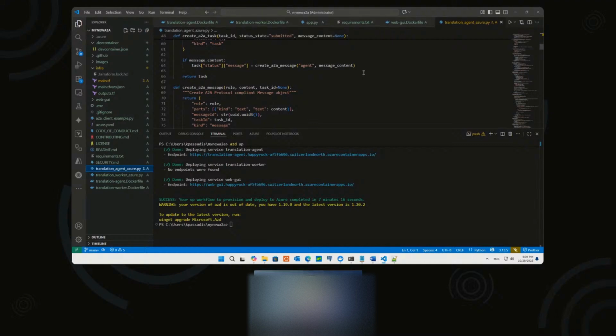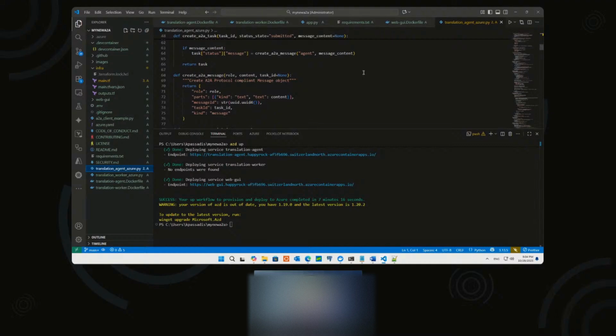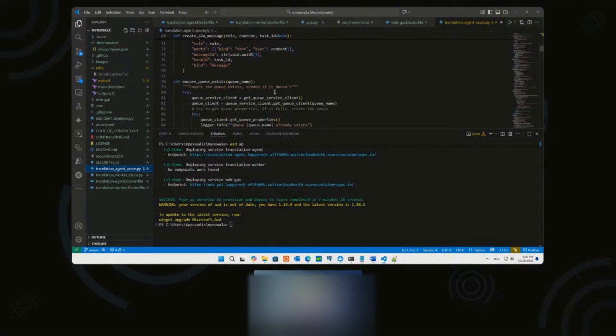You see how we're creating our context for this translation agent. It's the brain of our application. And you can see here, this is the create A2A message, okay? It's creating an A2A protocol compliant message object. That's why we expressed artifacts in our case. This is how A2A sets its standards for agents to understand each other.